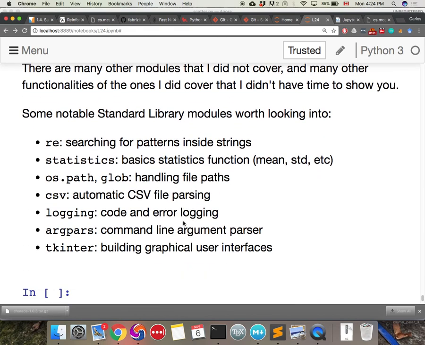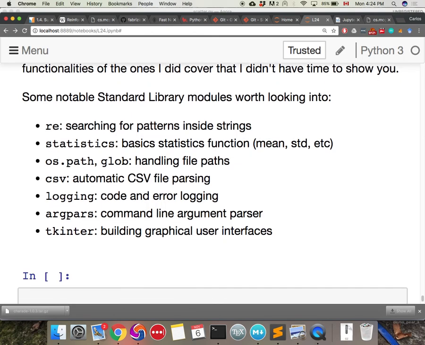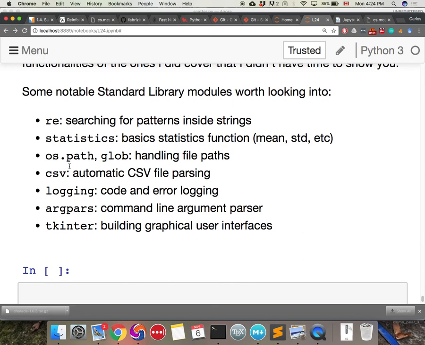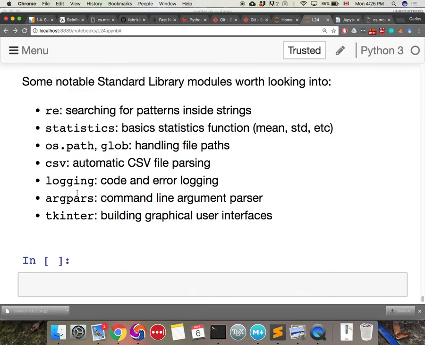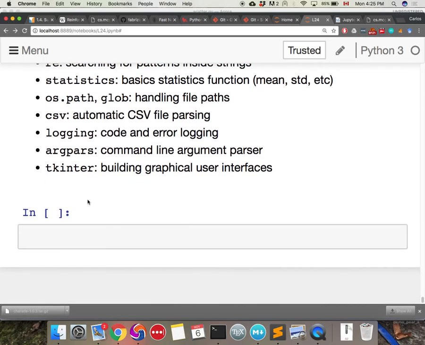So there's a bunch of others that I didn't cover and I didn't have time. Not only that, but even the things I did cover, I didn't show you everything. A few I recommend looking into are, for example, regular expressions, which help you search for patterns in strings. Statistics gives you some basic statistics. os.path helps you deal with all these file paths. CSV lets you read CSV files automatically, and there's a couple others, okay?